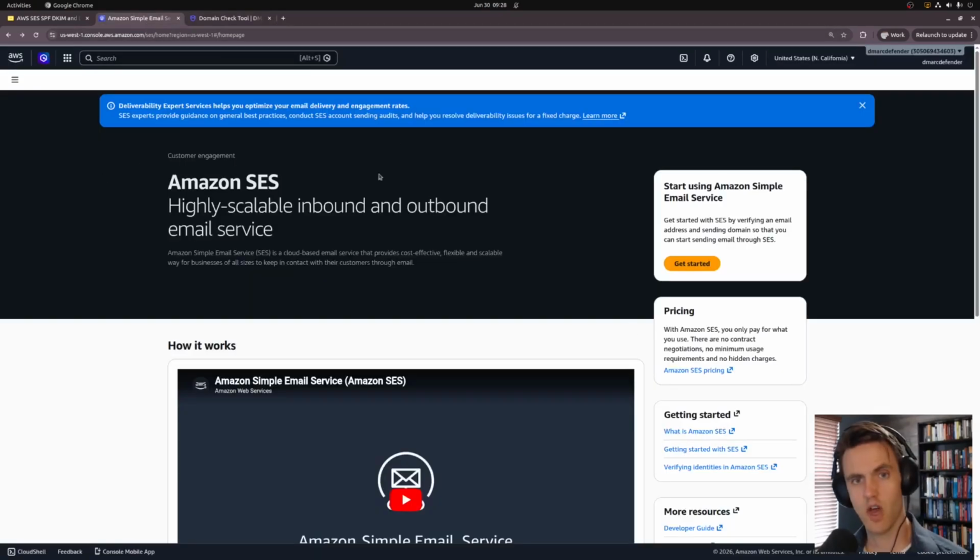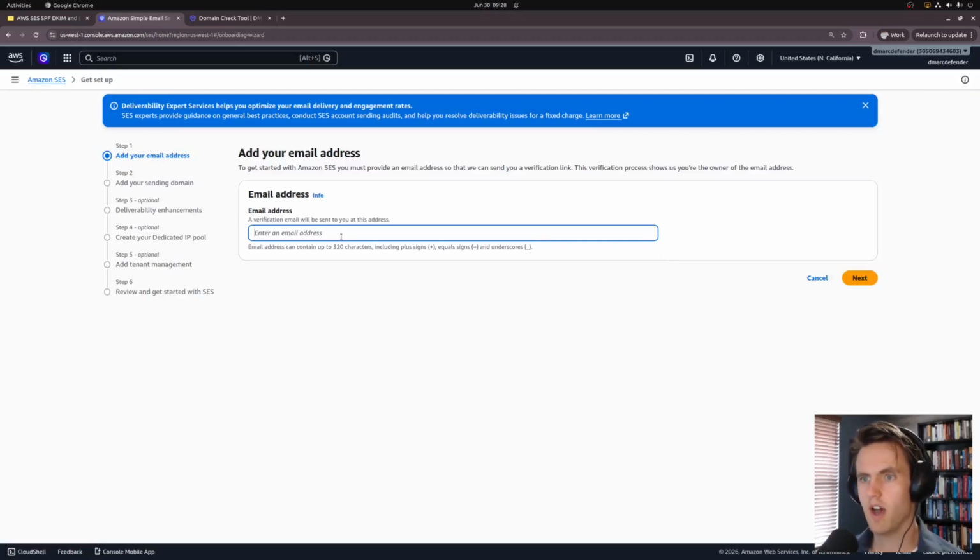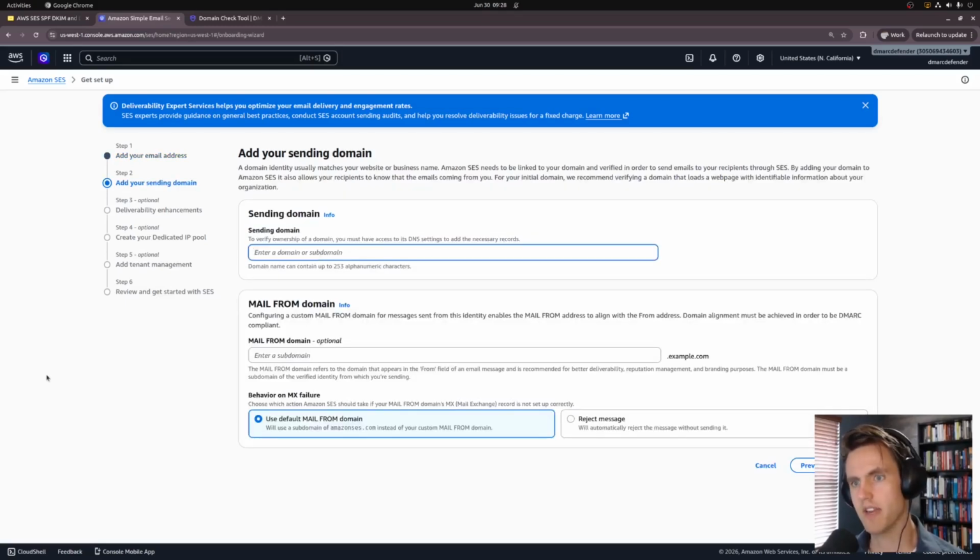But to get started with setting up SES, let's do get started. For this, I'm going to do DMARC Defender, dmarcdefender.io. This is within the AWS dashboard. For the sending domain, I'm going to do dmarcdefender.io. For the mail from, it is important that we set up mail from if we want DMARC to work correctly.